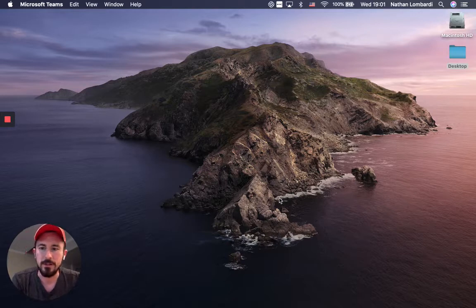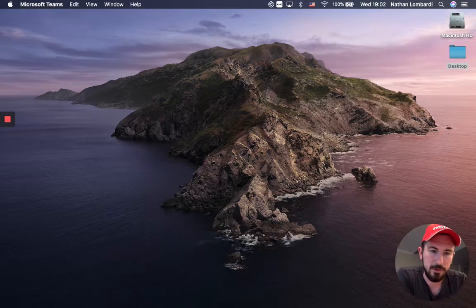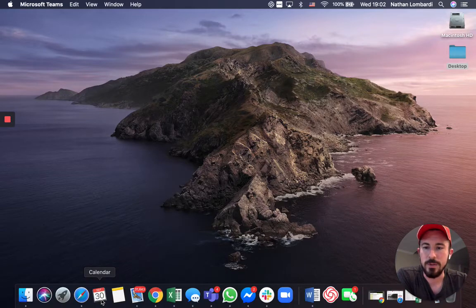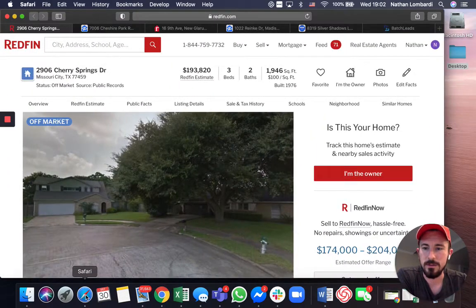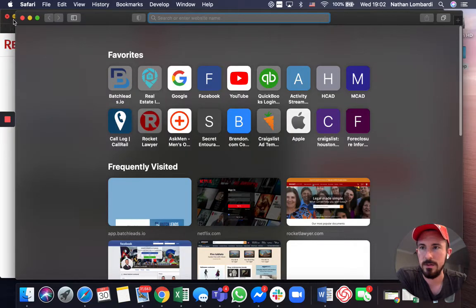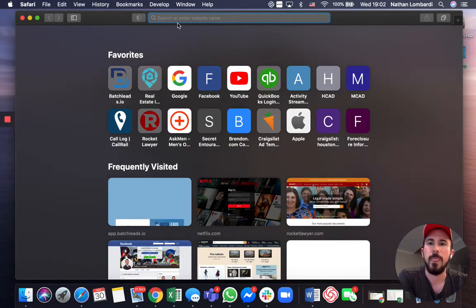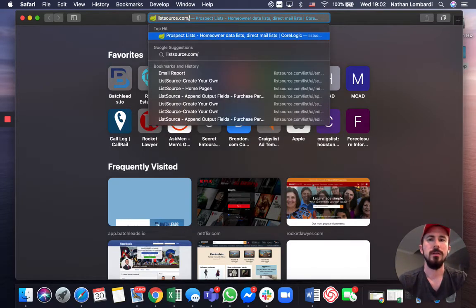So first thing I'd like to do is teach you guys how to find popular zip codes, depending on what market you're in. Okay, first thing we're going to do is open a new window, minimize that, and go to listsource.com.